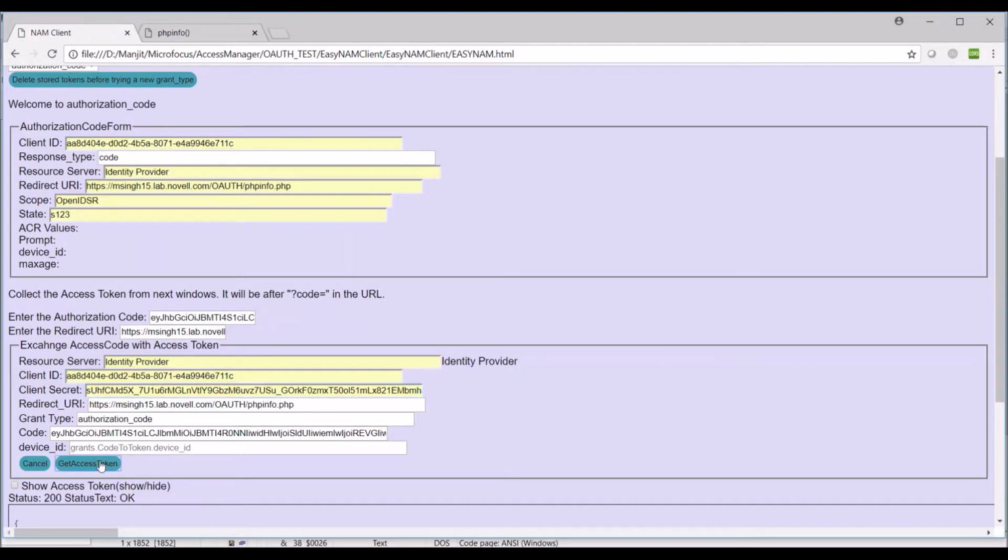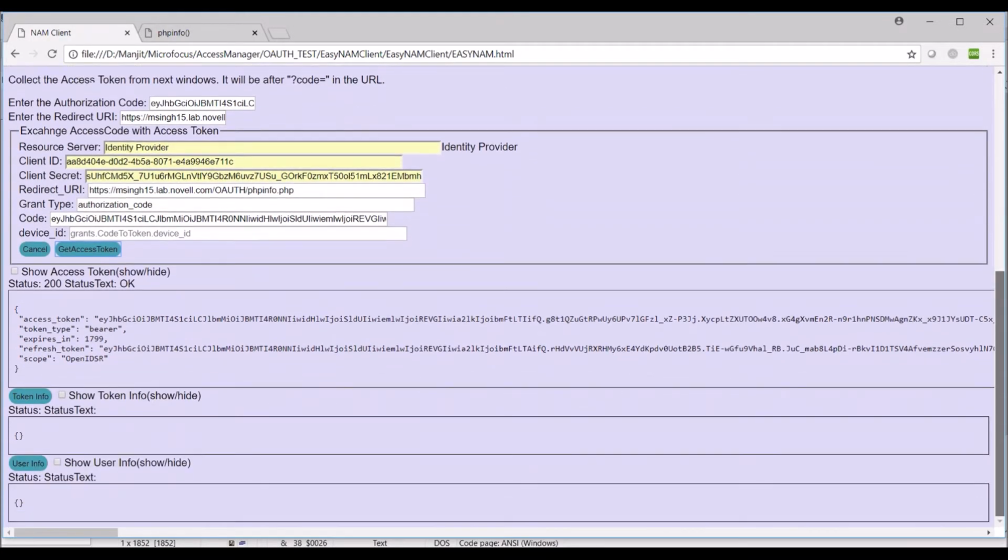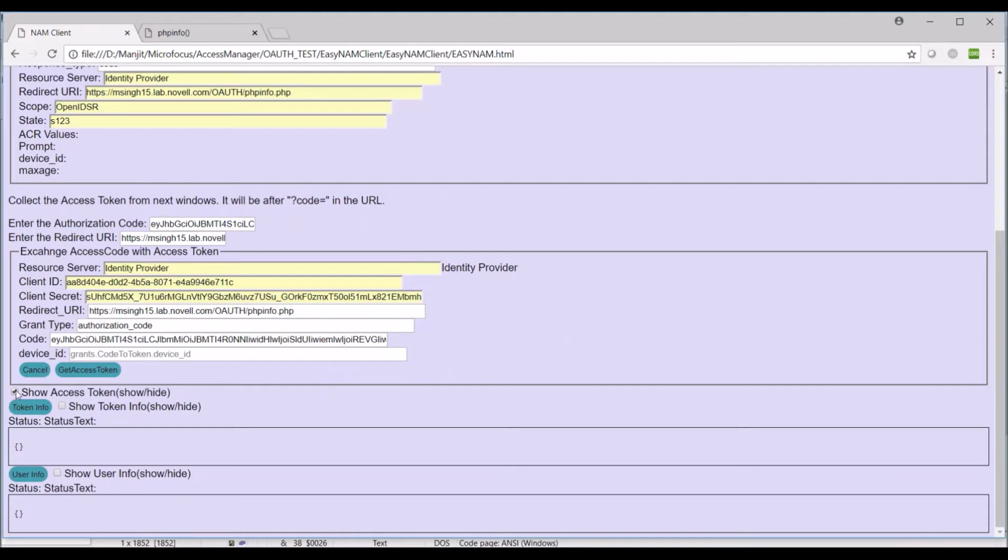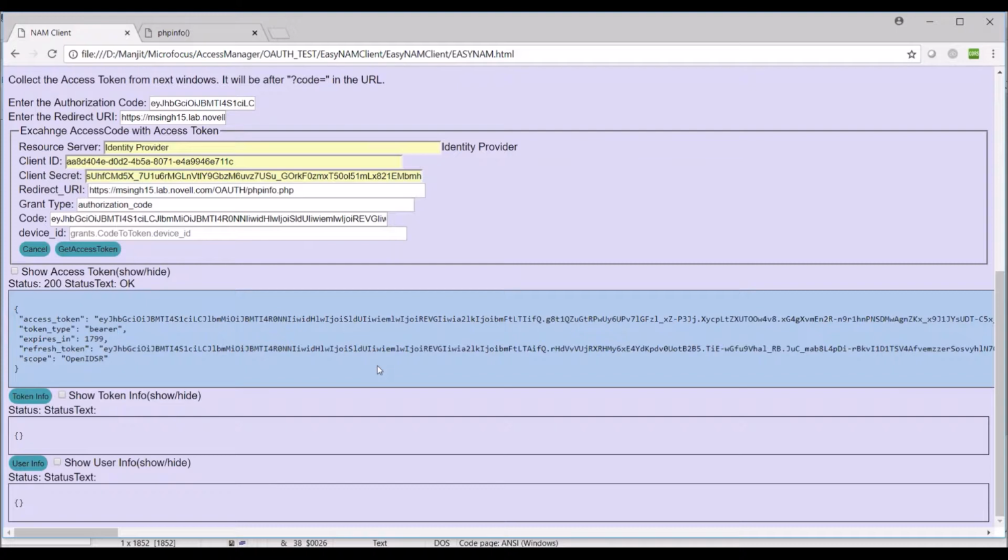Once I click on get access token, you can see below a section called show access token came, and here you can see these values are populated. So this is the access token and refresh token, both are here. Scope says openid, and expiry time, and what is the token type. Now as this is taking space on the browser, you can hide this by clicking here, and whenever you want to see that, you can again click here and you can see this.